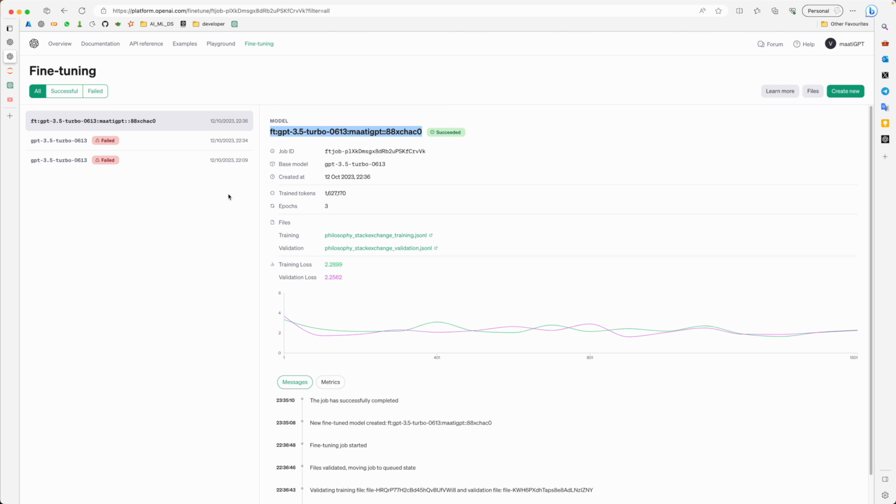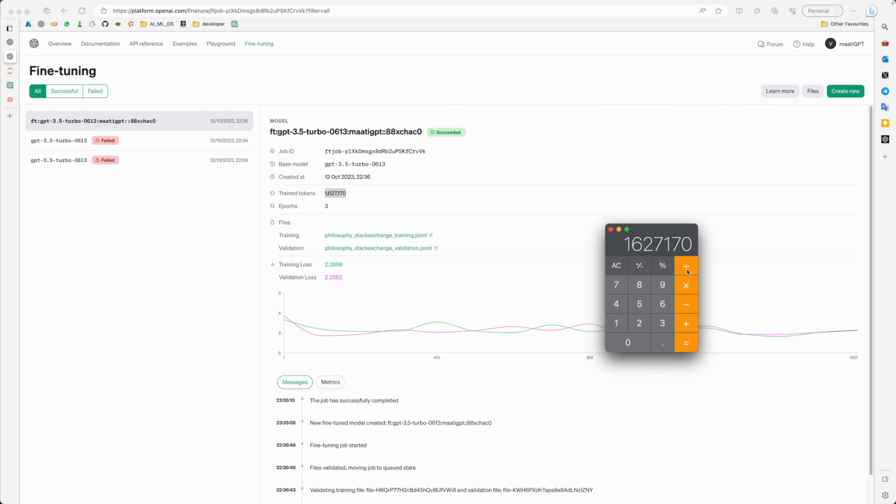So let's go back, or maybe one more thing that I just want to tell you. We have seen already the cost that it incurs. So these many tokens were used. For example, what is it? Calculator. Divided by 1000 into 0.008. I think that's how much they charge you for every 1,000 tokens. That's exactly what the cost was.